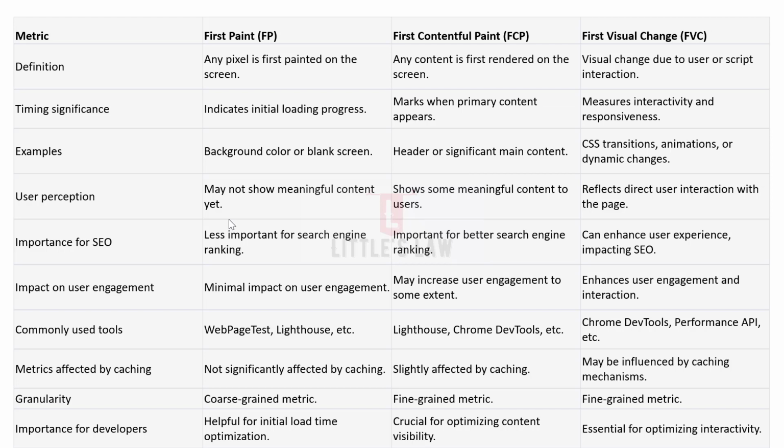And when it comes to the first visual change, it reflects the direct user interaction with the page, because here it's mostly the visual change because of the user or any script interaction. So it basically reflects any direct user interaction with the page.